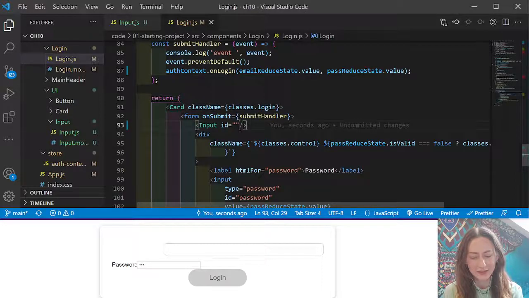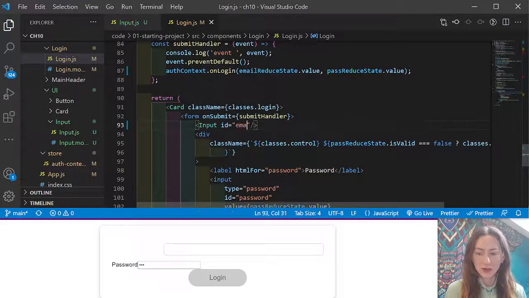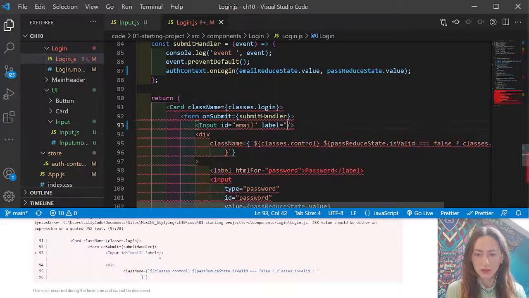Oh, it wasn't quite my fingers, I was hitting the wrong key, but that's okay. So we're going to just pass in the ID, which is going to be email, because this is going to be the email. Then we have our label, which is email as well, but worded slightly differently.